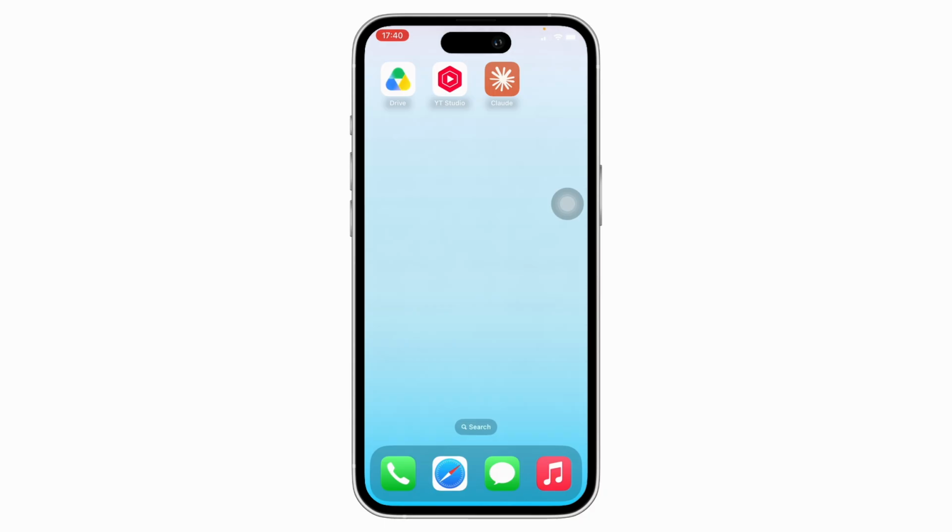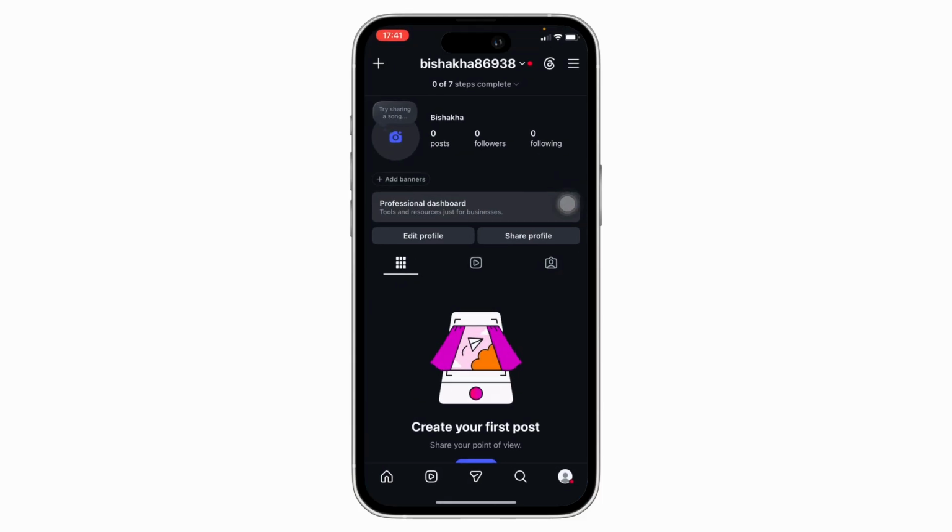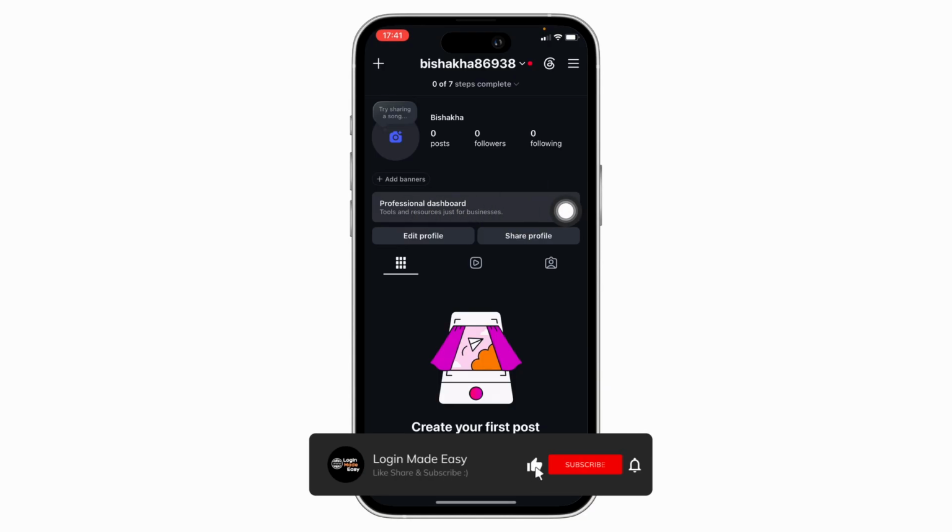Now let's get right into the tutorial. Firstly, go ahead and open the Instagram application on your device and make sure you are signed in. Now, if you see professional dashboard on your profile, then it simply means that you are using the professional mode.